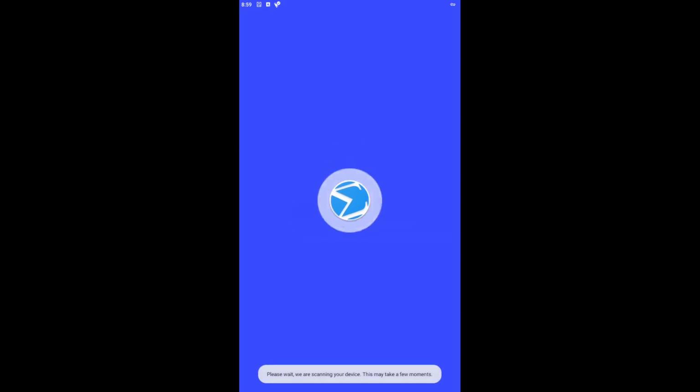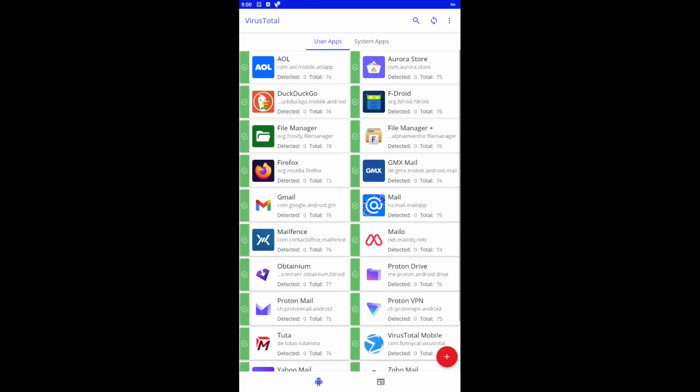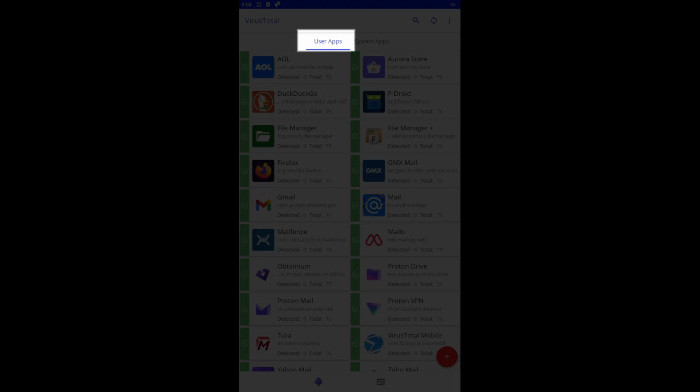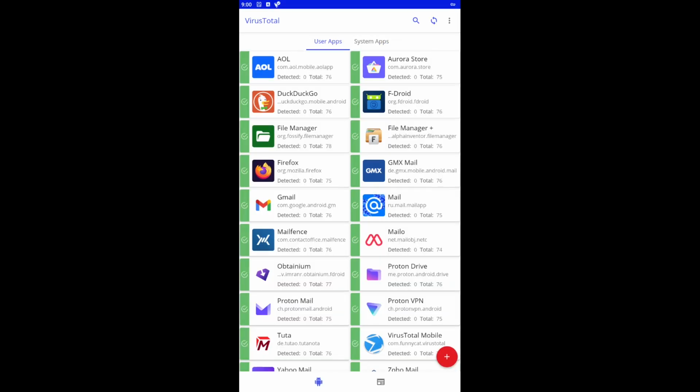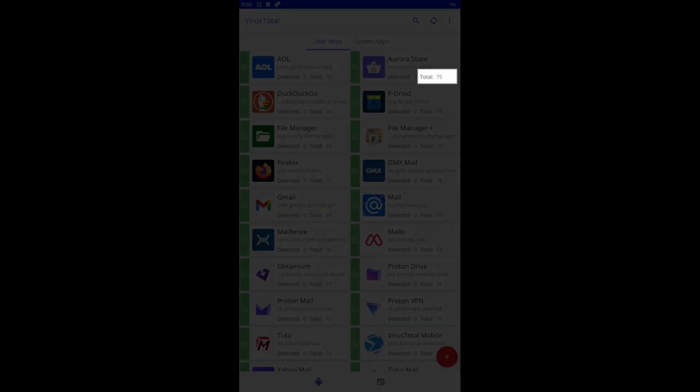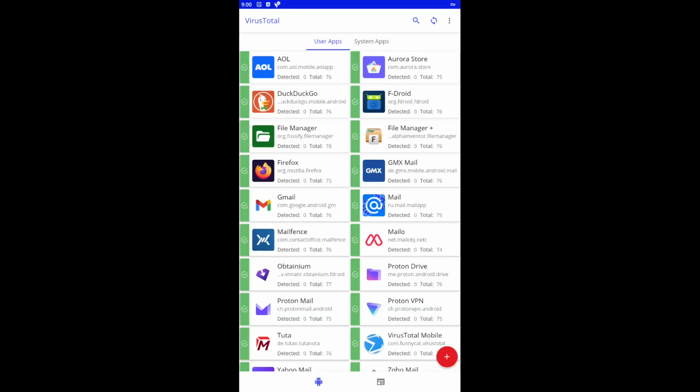Once the scanning process is complete, you will receive a list of all the applications you have installed on your phone, marked as user apps. Below the name of each application, you can see how many antivirus programs have scanned that application and how many detections have been recorded.